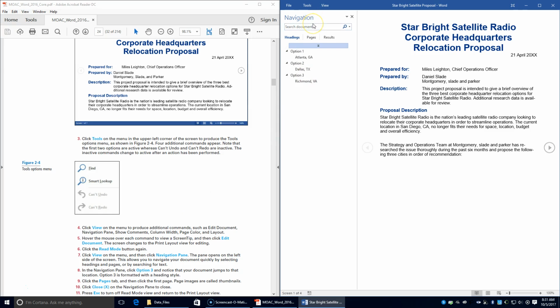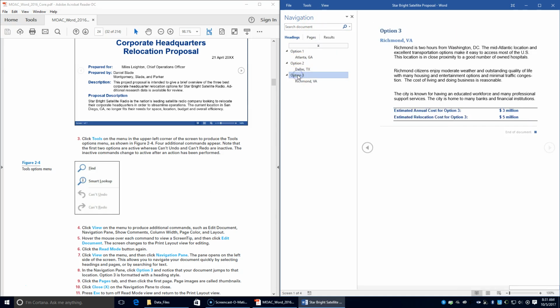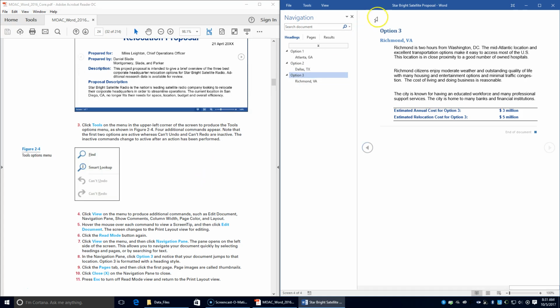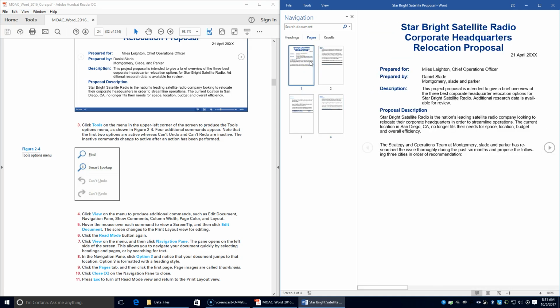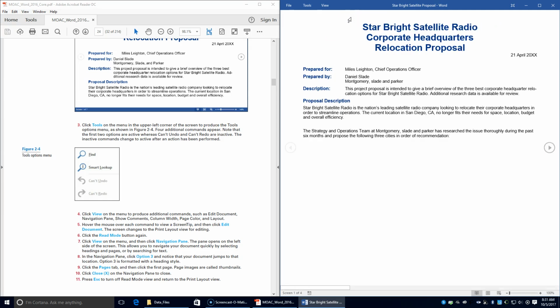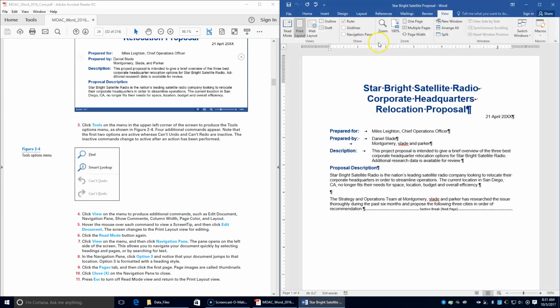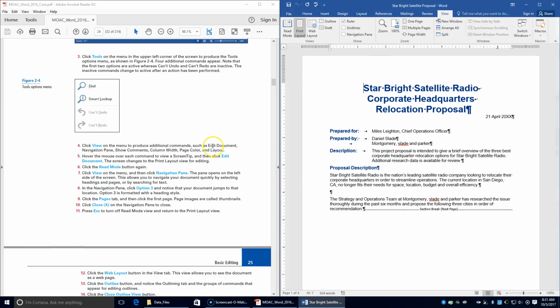In the navigation pane, click Option 3 and notice that your document jumps to that location. Option 3 is formatted with a heading style. So this is a heading style, which is why it shows up over here in the navigation pane. Click Pages, and then click the first page. Page images are called thumbnails. Then it says to click the X on the navigation pane to close it, and press Escape to turn off Read Mode to return to Print Layout mode.